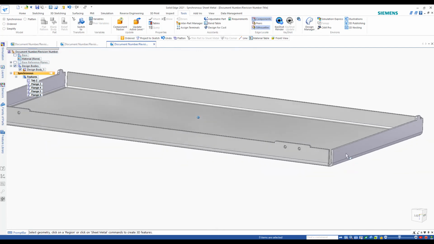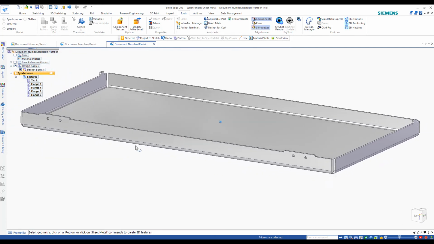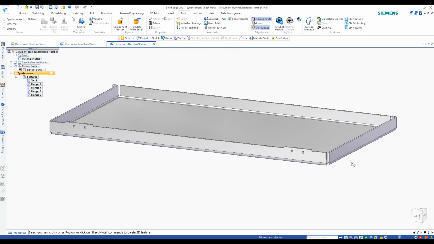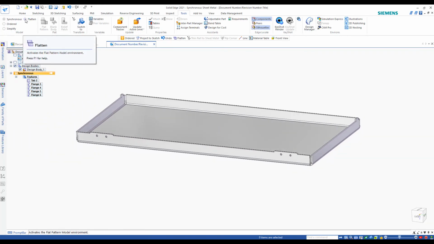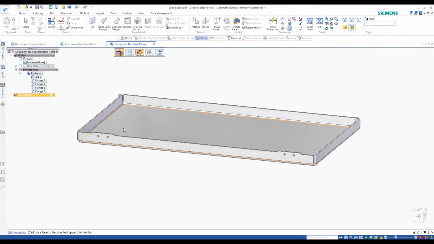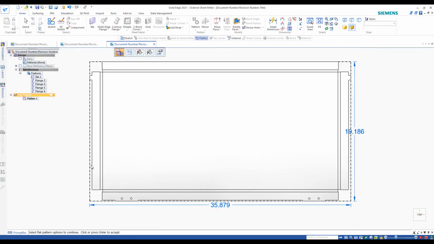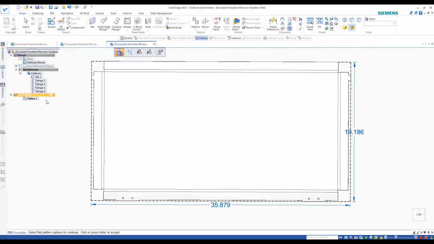But again, you can go through and modify that and utilize that rip corner command to go ahead and add the proper relief. And then again, that should allow you at this point to go to your flatten and get the appropriate flat pattern. Okay.